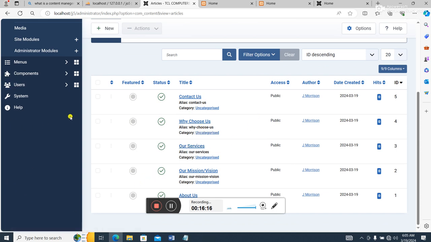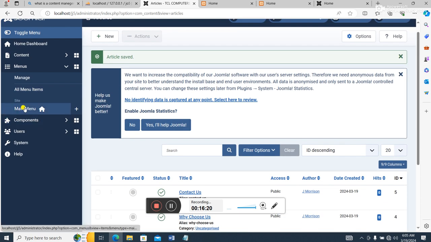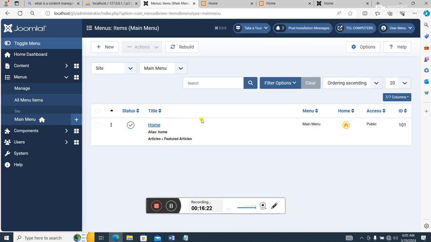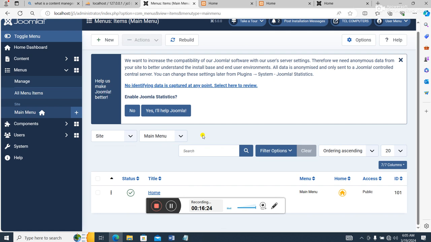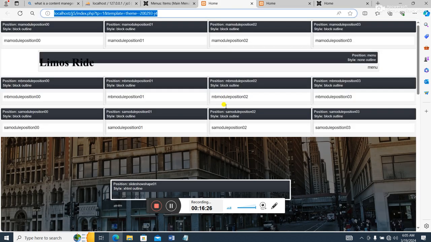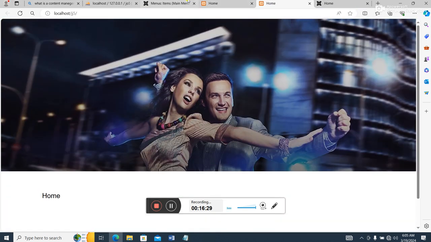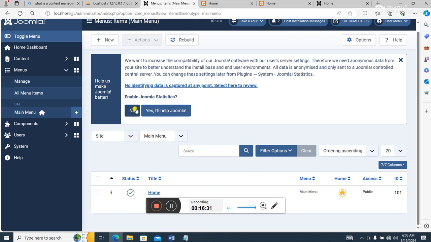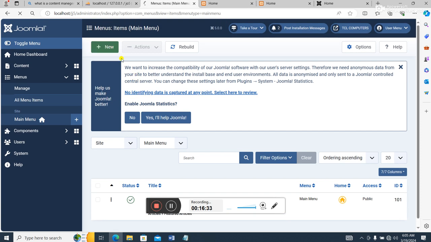So the next thing I'm going to do will be to create menus. So I'll go to the menu. I'm going to menu and click on main menu. And from main menu, see I already have the home. That is why it is bringing the home menu here. So I'm going to create all the other ones. So I'll click on new.